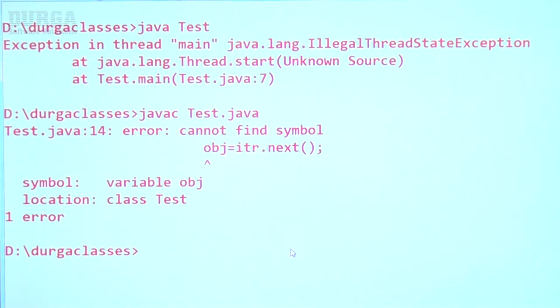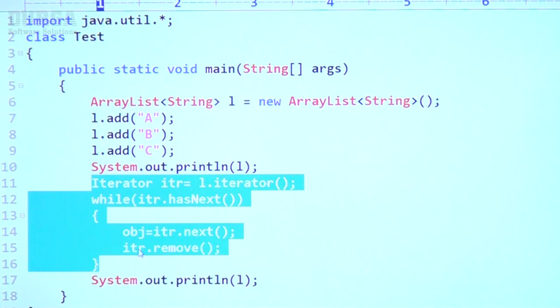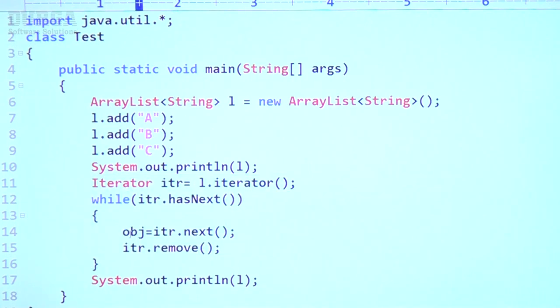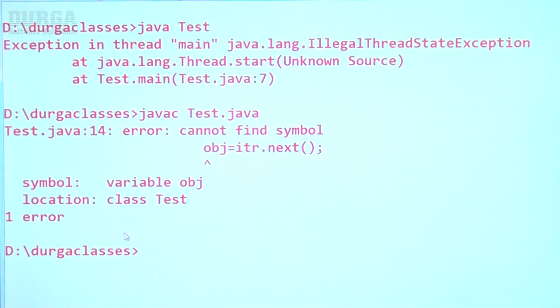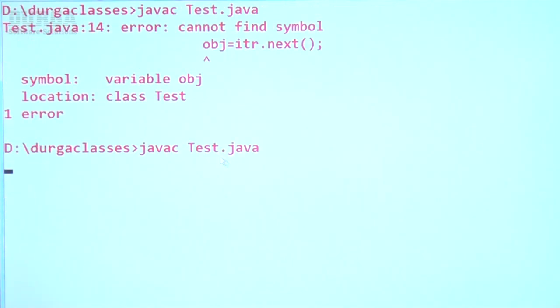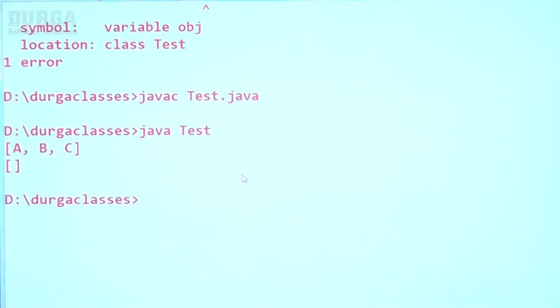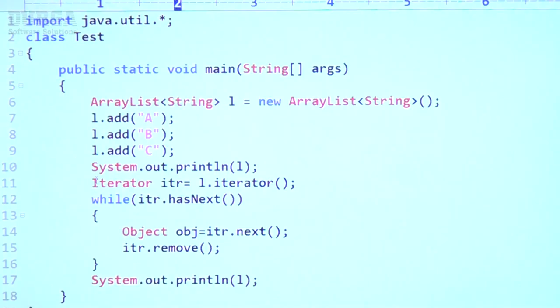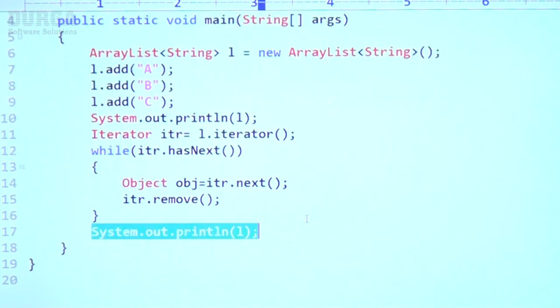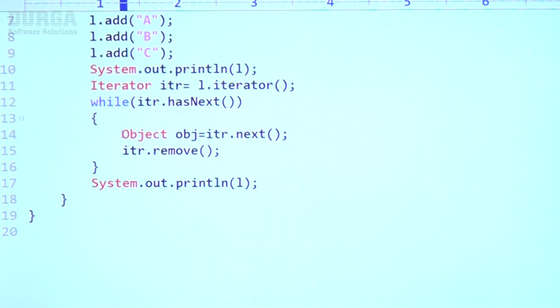Here the code compiles fine. Object obj is equal to like this. Now observe. Happily the code compiles fine. Sir, at the beginning we had ABC, but now after iteration we are going to get just empty.